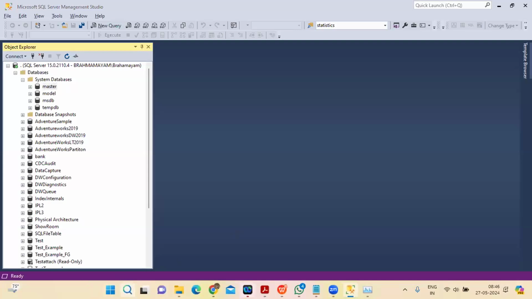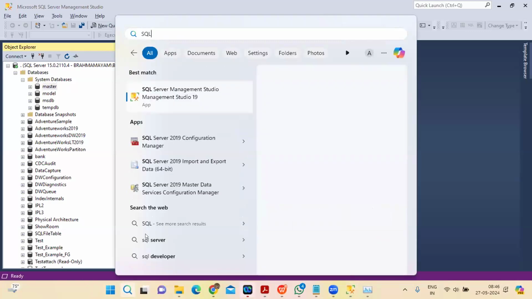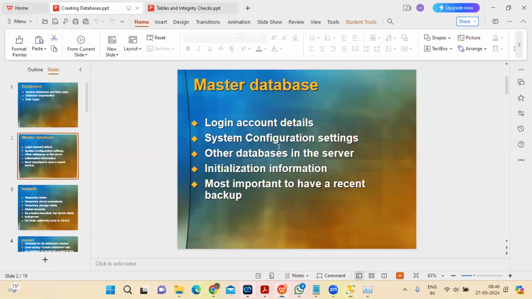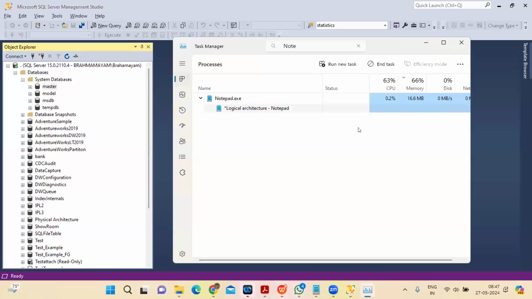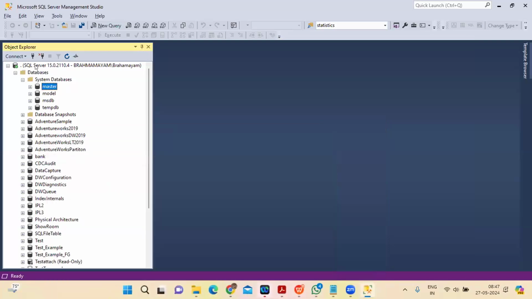So go to Start here, and as you can see, SQL Server Management Studio. I hope all of you can see that. So that Management Studio will be available. SQL Server Management Studio is open. That is a client tool using which I am connecting to the SQL Server Database Engine service. So let's go back to master database now.